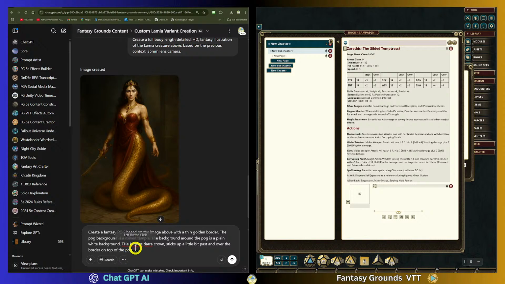And it can do this. I've tested it on other things. This was really hard to do before. Now it kind of has the knack, kind of knows what to do now. Sticks up a little bit past and over the golden border near the top of the pog.